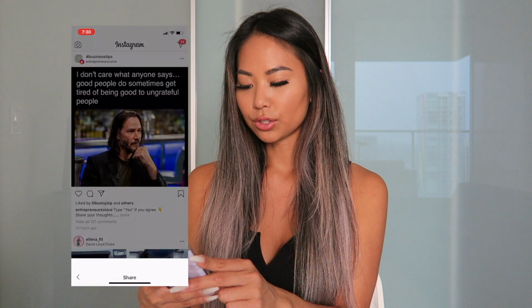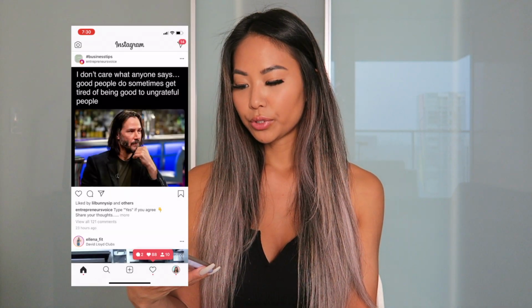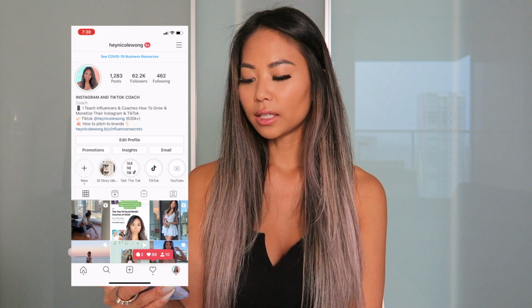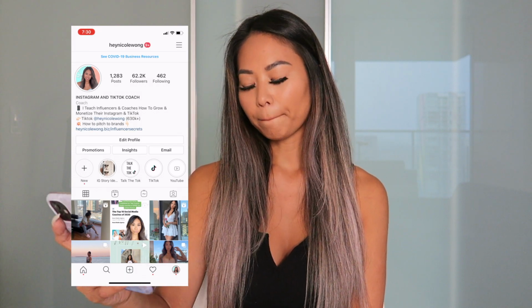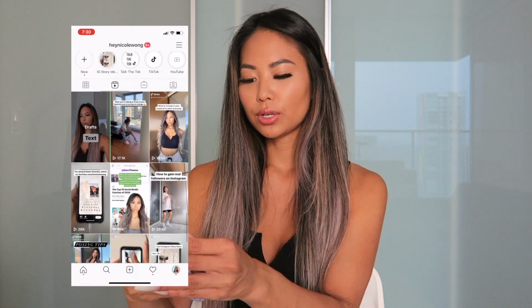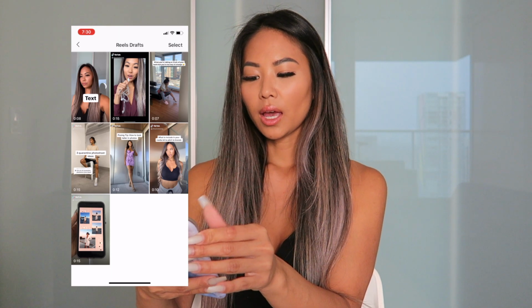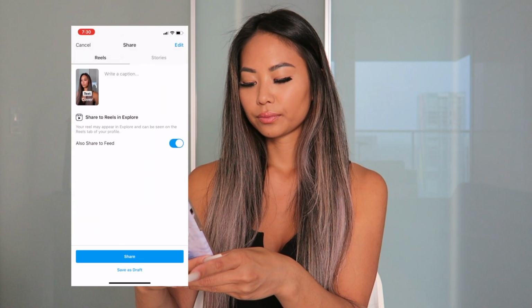You can click save as draft, and in order to locate the drafts, you just go to your profile and click the second button from the left. And this is where all your reels are. So you can see that the drafts are on the left hand side, and there's your draft.